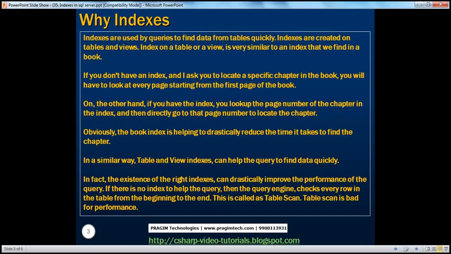In a similar fashion, table and view indexes can help the query to find data quickly. In fact, the existence of the right indexes can drastically improve the performance of the query. If there is no index to help the query, then the query engine, just like we do, has to scan every row in the table from the beginning till the end. This is called a table scan in database terminology. And table scans are bad for performance.